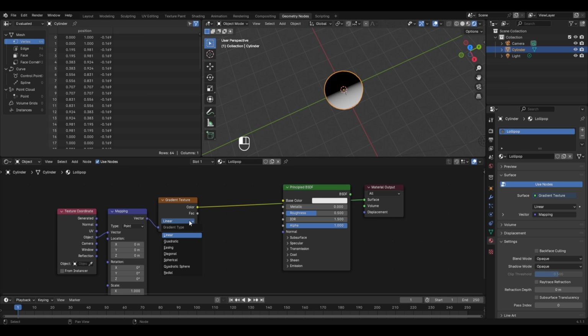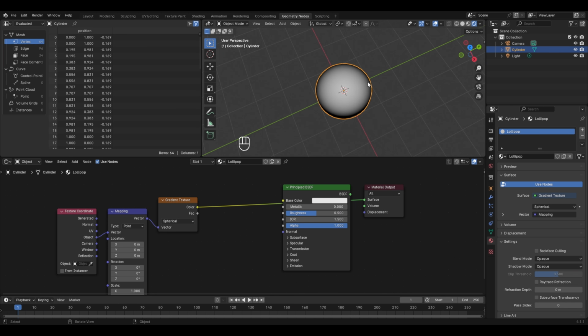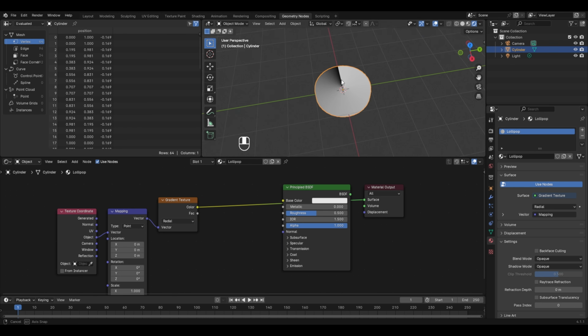If I change this gradient type to something else like diagonal or spherical, then you will notice that the gradient is being applied according to that specific type. You can understand it in this way, that with the help of gradient texture, it will basically show you the mixing of two colors, and by default the colors are black and white. So in this case, on the outer side of the face you are having this black color, and as you approach the middle the color slowly turns into white. Similarly, if I change it to radial, then in this case it will take the Z axis into consideration and the change in color will be from black to white in a circle like this.